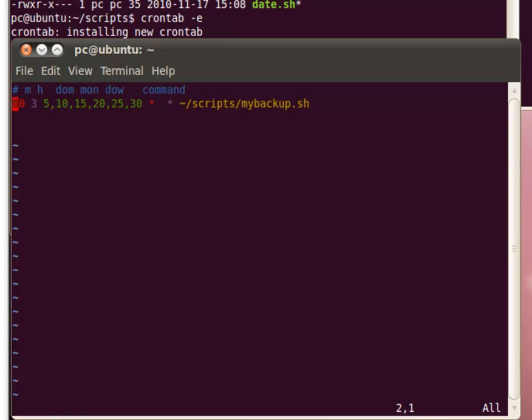Or let's say we wanted this to run on the hour, and at 15 minutes, and at 30 minutes, and at 45 minutes. So that would say, in fact, let's make this a little different. And let's change this from an asterisk. So what this is saying is that on the hour, 15 minutes, 30 minutes, and 45 minutes of every hour, on the 5th, 10th, 15th, 20th, 25th, and 30th, run this shell script.